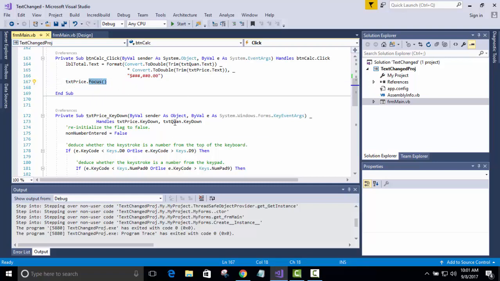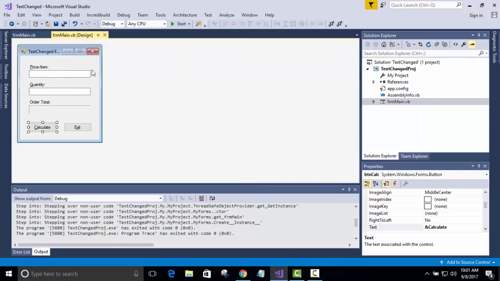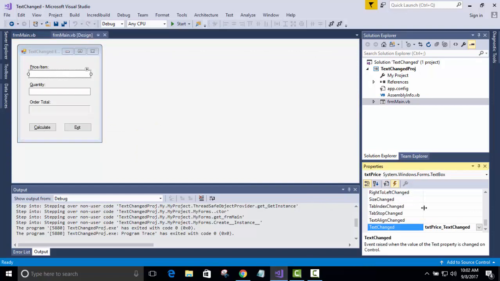All right. Now let's get down to the nitty gritty. I have a text price key down event, which I added in the properties. I mean, it's pretty easy to do. Come over here, go to the lightning bolt, and it'll show you all the different events. There's text change, and let's see where the rest of them are. For some reason or other, I'm not seeing them all. There they are. Key down, key press.